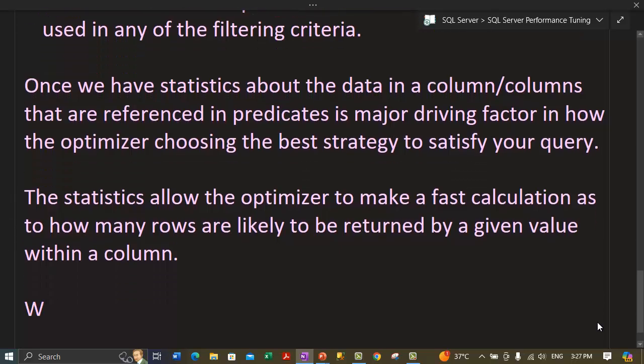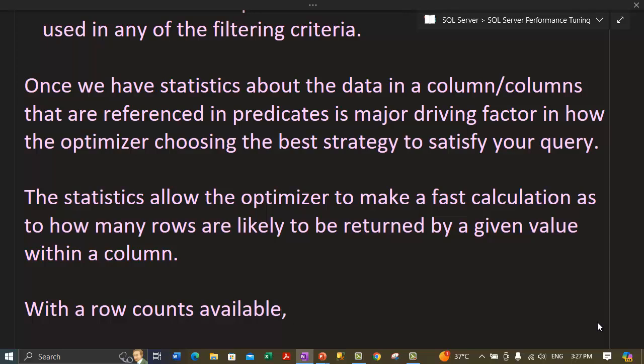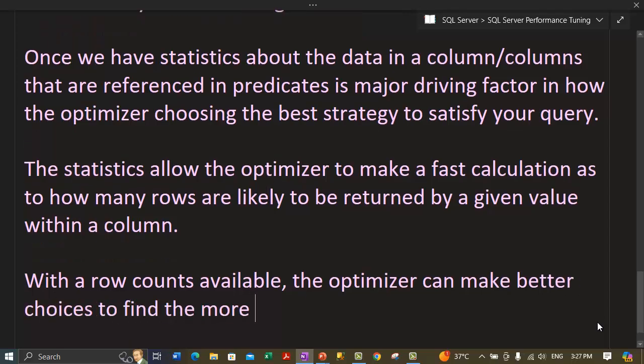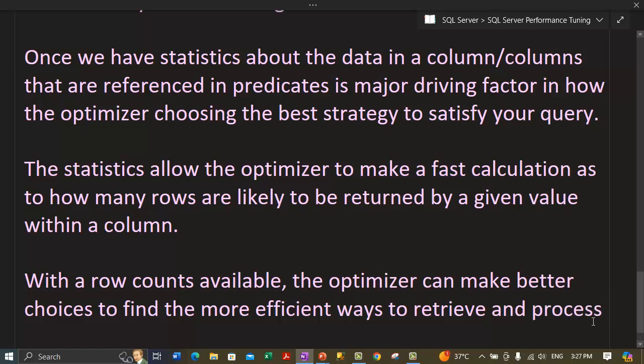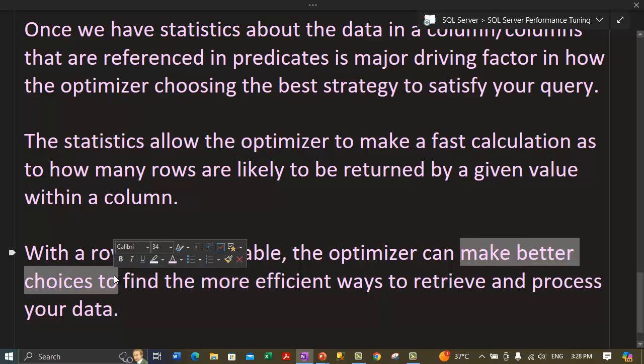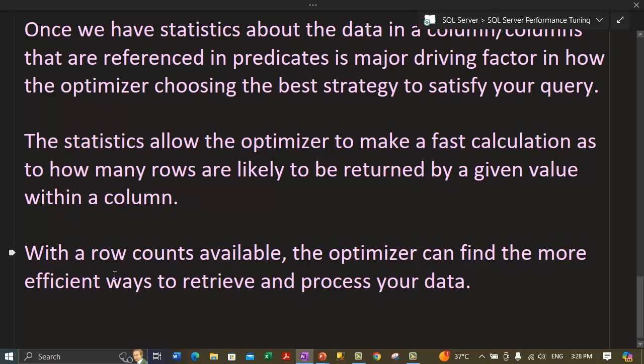Now with the row counts available to the optimizer, the optimizer can make better choices to find more efficient ways to retrieve and process your data. So based upon these row counts, the optimizer can find more efficient ways to retrieve and process your data.